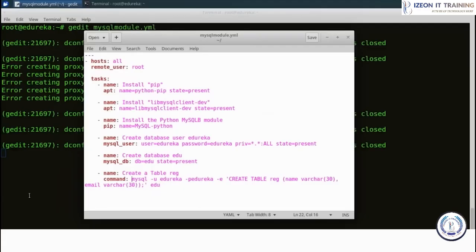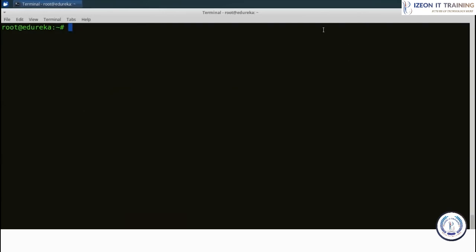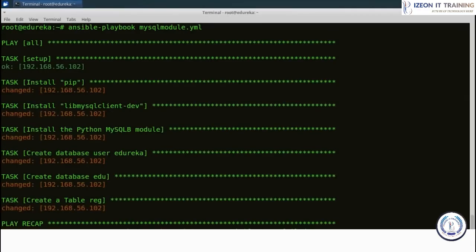So this is my orchestration playbook. Clear my screen first. The command is ansible-playbook and the name of your playbook, which is MySQL module. And here we go. So again, my common return values tell me that the playbook was run successfully because there are no failed tasks and no unreachable hosts. And there are changed tasks in my node machine.